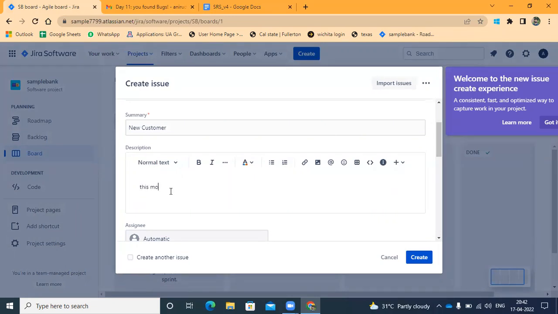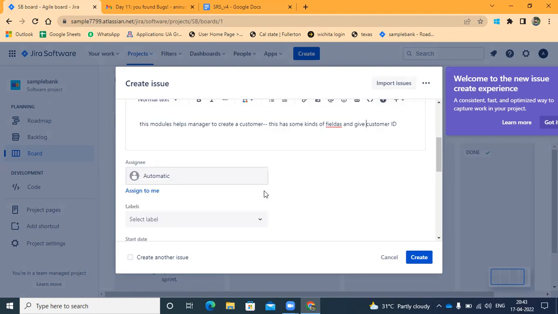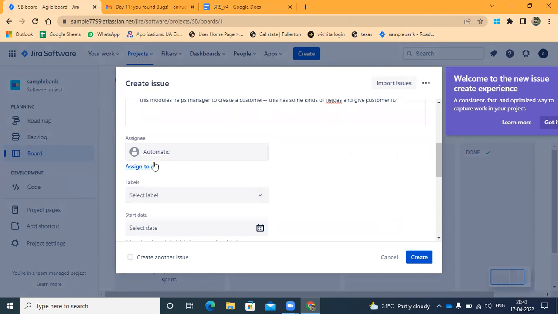Whatever the description, this has some kind of fields, customer ID. Everything that is needed, they will upload in the description. And who will be the assignee? The assignee will be the product owner.